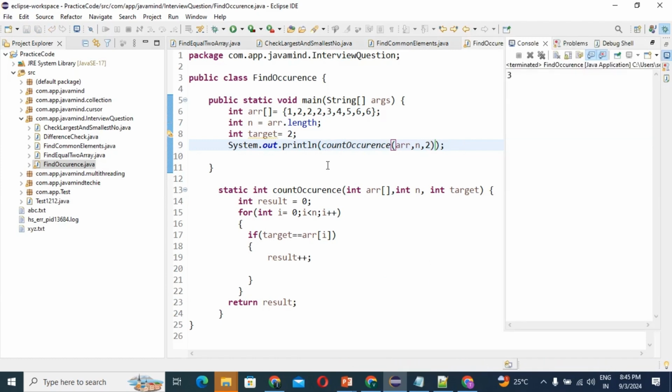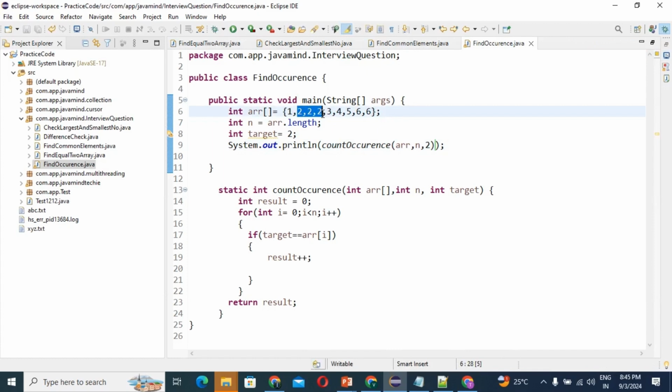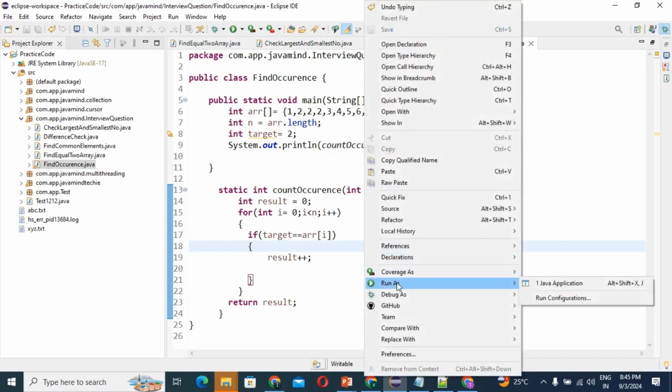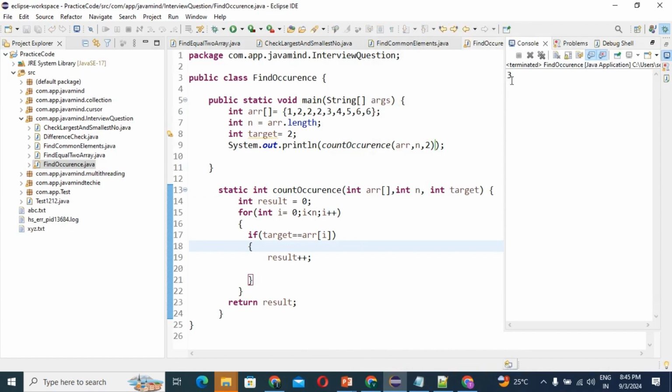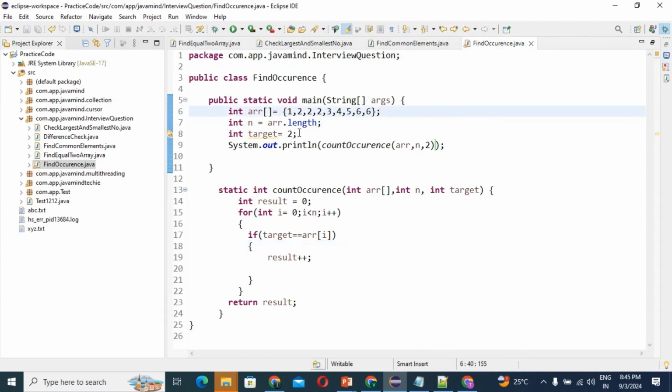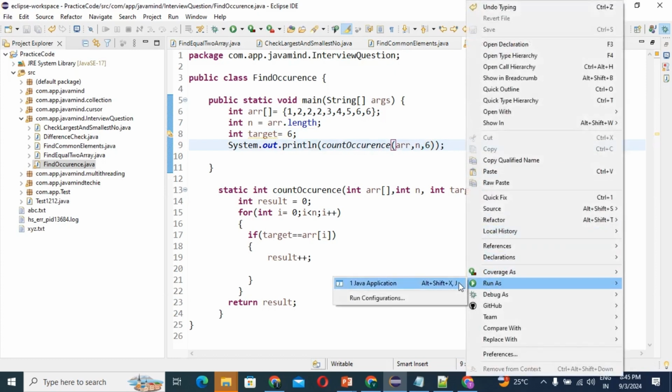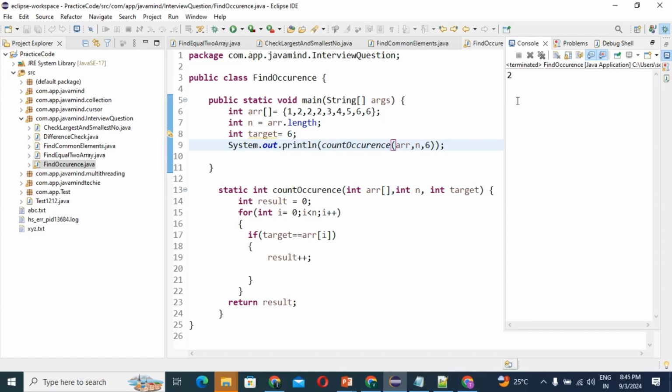See guys, 2 is coming how many times? 3 times. One more time I will run the application, you can see the result. See guys, 3. If you want to see how many times 6 is coming, you need to give here 6. Now you can run the application and see whether the result is coming as expected, 2, because 6 is coming 2 times.